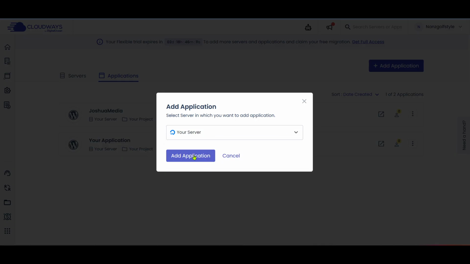Once you've made your selection, there will be a few prompts to name your application and select the server on which to deploy it. Be thoughtful in naming your application, as this can assist with organization when handling multiple projects. Double check your server selection to ensure your application deploys to the correct location.